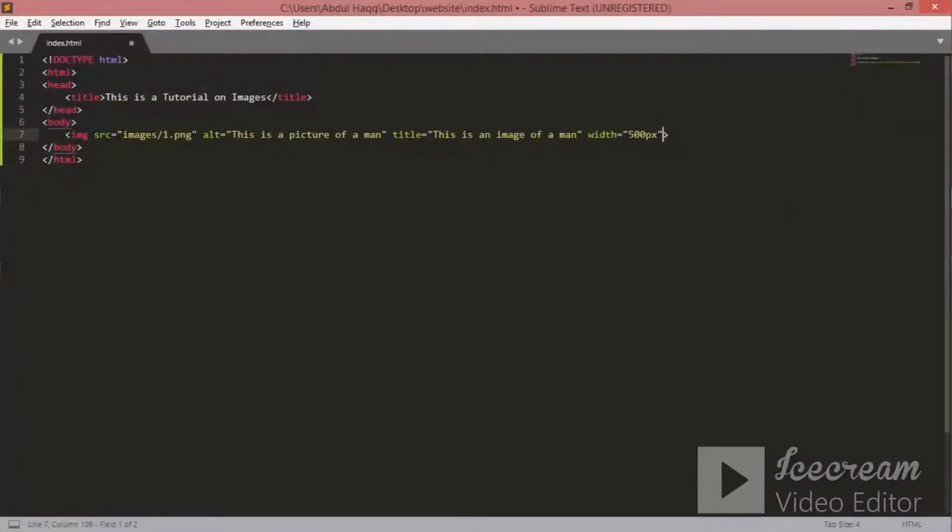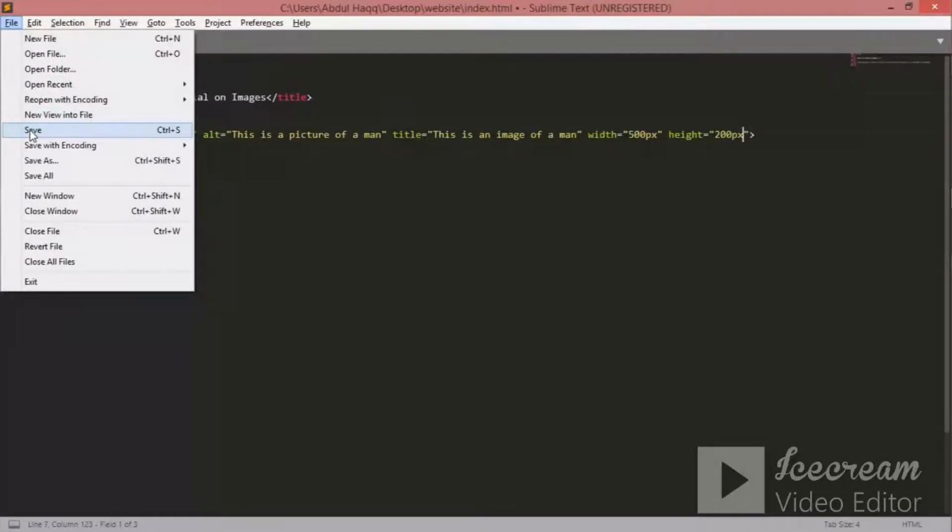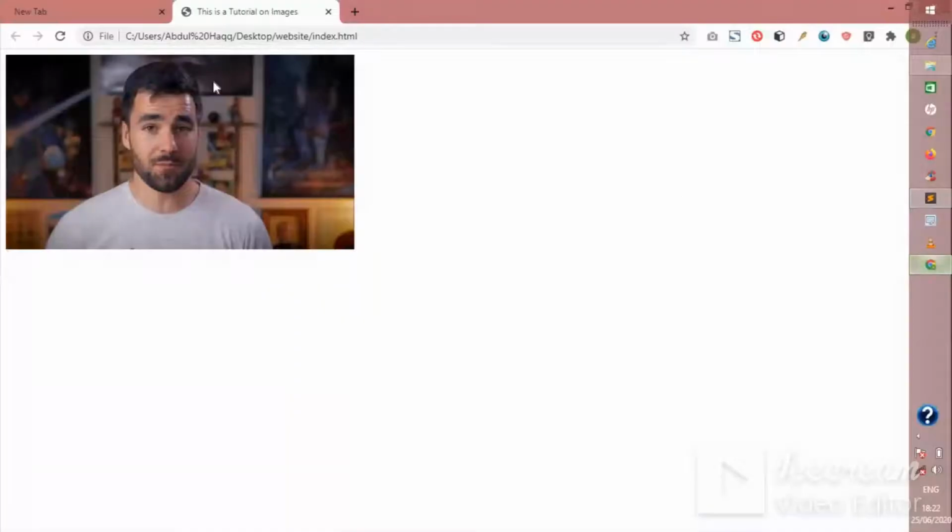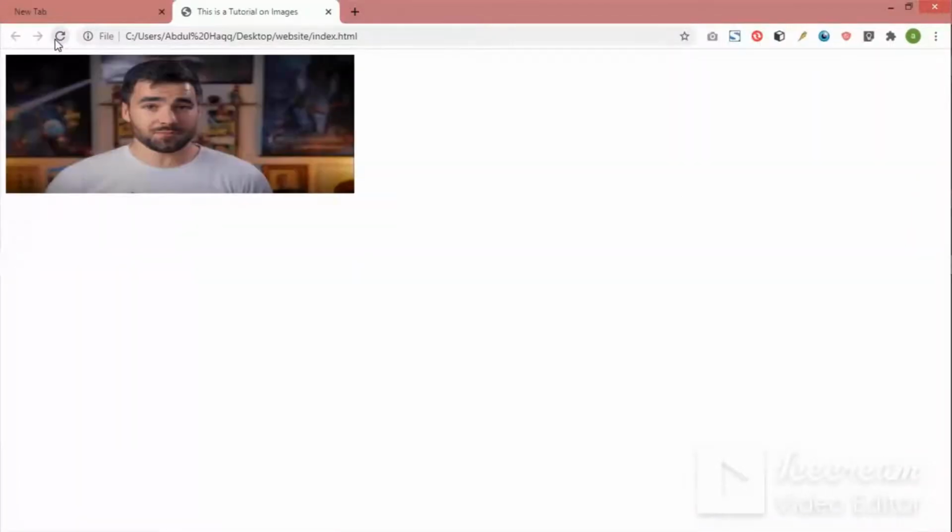So the next attribute we're going to be looking at is the height attribute. It's also used to give the image a height. So let's give the image a height of 200 pixels. Then let's save this and let's refresh the browser. So you can see the image height change.